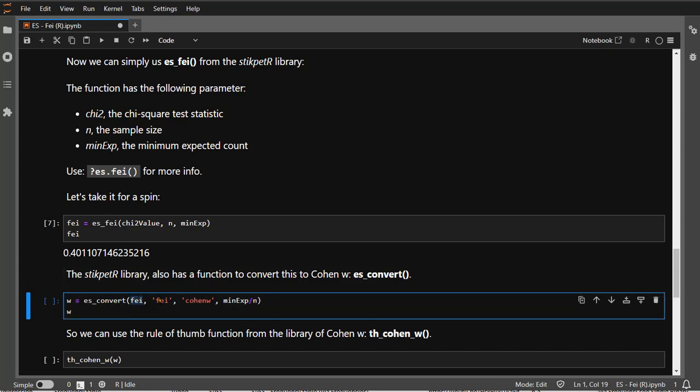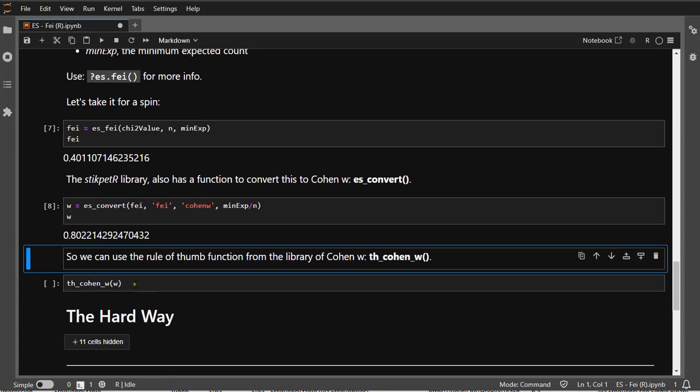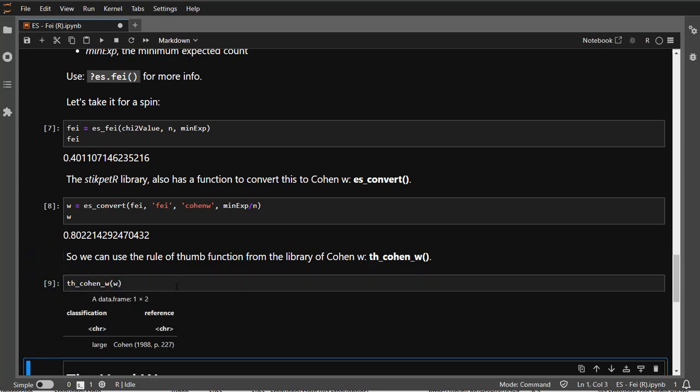Feed it the value, say that it's a phi value, then we want to convert it to Cohen's w, and it will need the minimum expected count over the sample size. Once we have that, we can use the rules of thumb for Cohen's w, and that will inform us that in this case it can be seen as large.